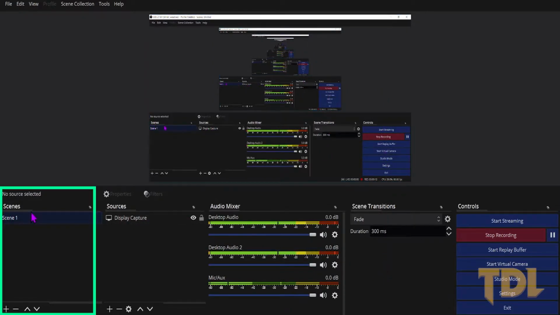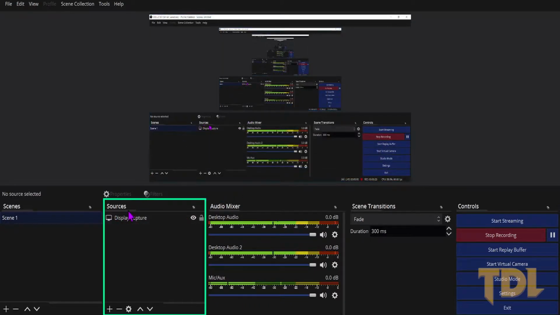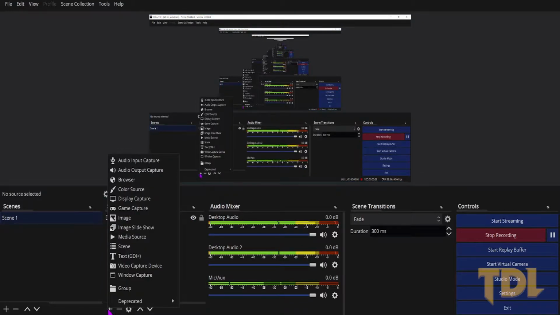First, we head down here to the Scenes tab, where you can set up various scenes such as a welcome scene, then add your content scene and an end scene, however you want to present it. Right next to it is the Sources tab, where you can add any source to be captured, such as your computer screen, webcam, audio only, or any other from the given options.